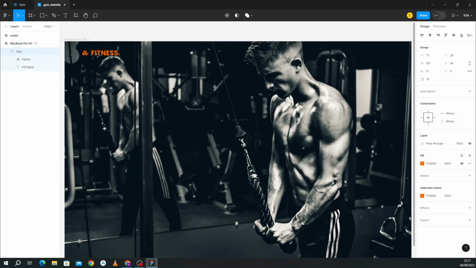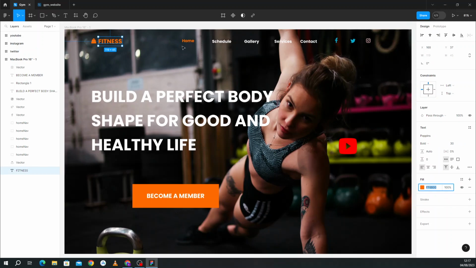Like that. Right there. So what's next? Next we have these navigation bar links and social media icons.